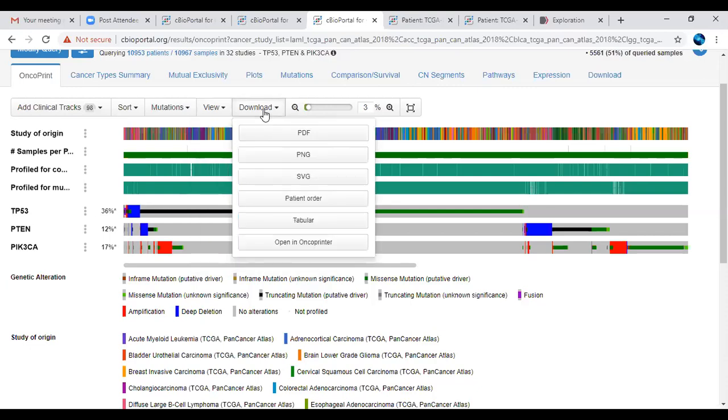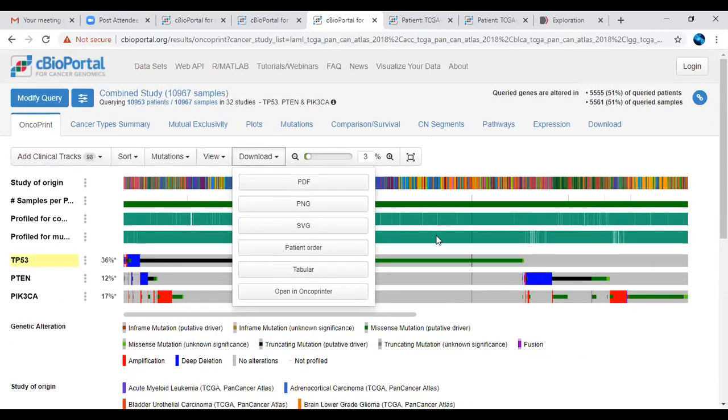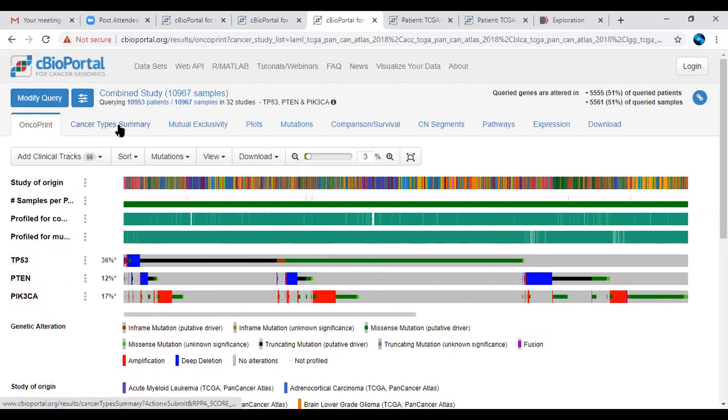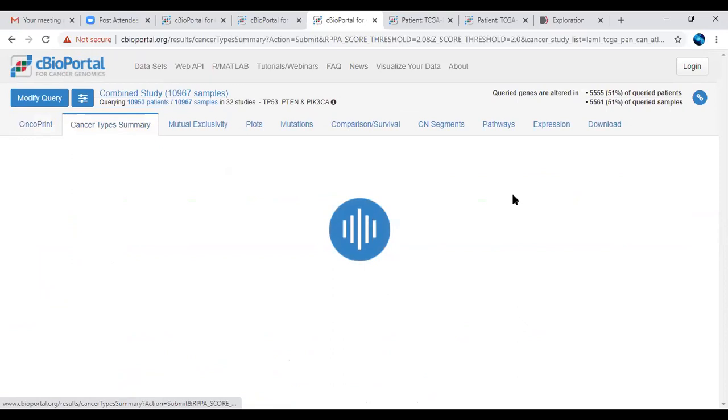Can we download this data? Yes, we can download this particular OncoPrint visualization in the form of PDF format or images, or patient order information, or in tabular form, or you can directly open it in the OncoPrinter option. So likewise, in OncoPrint this type of data they have stored. Now I'm going to show you the cancer type summary. Here, what type of data they have stored.